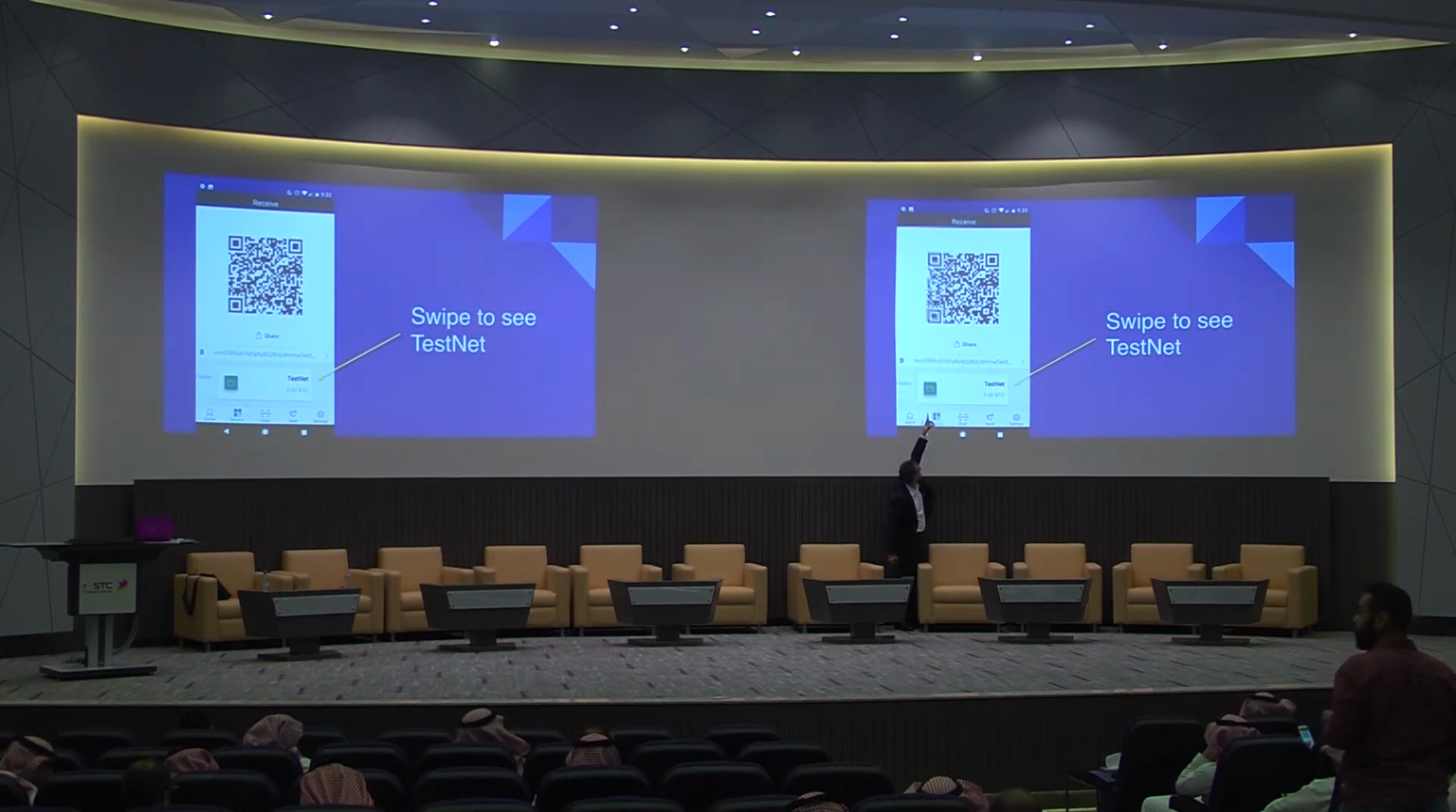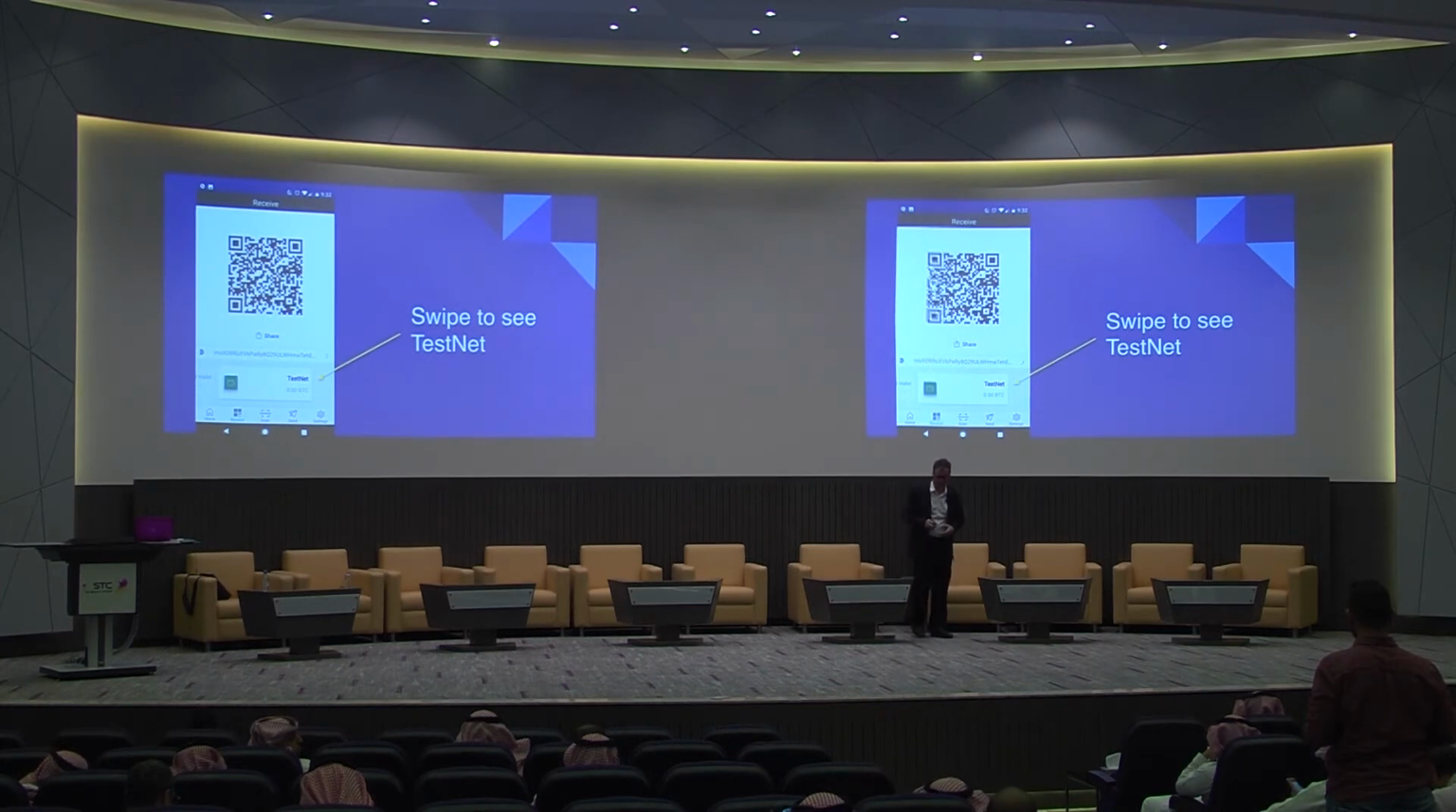So you swipe over and it'll change the QR code. If you try to put production, it won't receive the Bitcoin. That would be an error. So then our helpers here are going to scan your QR code, and then they're going to specify an amount and send you some Bitcoin.